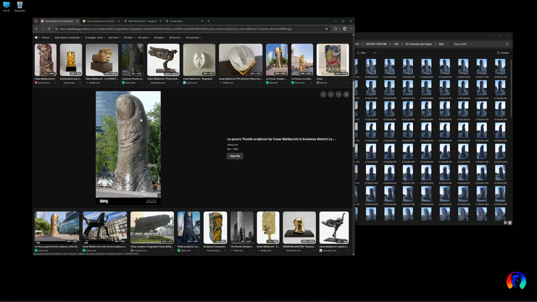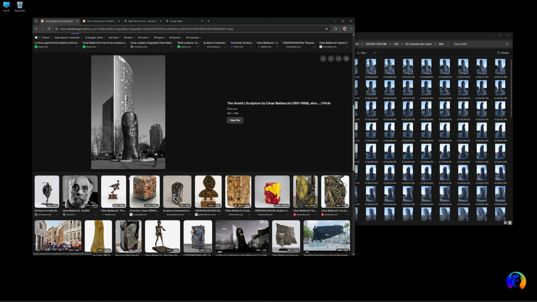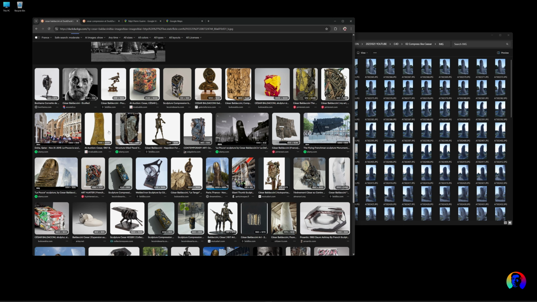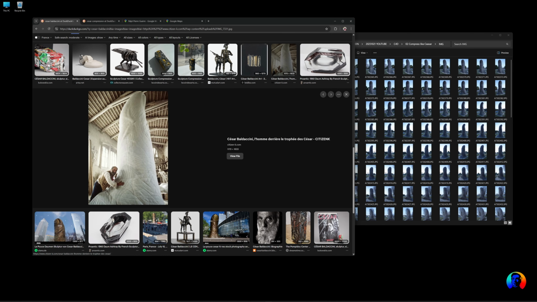And look at this, he scanned his own thumb and made it as a sculpture at a really high scale. Look at this, it's like 4, 5, 6 meters high. It's a really nice concept. Okay, so hey, he's here.